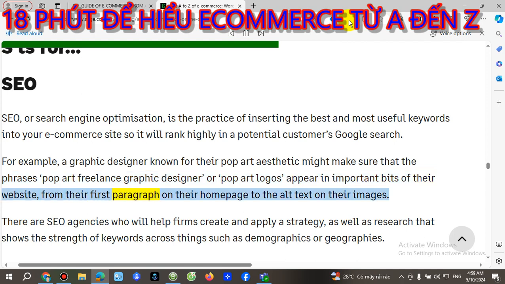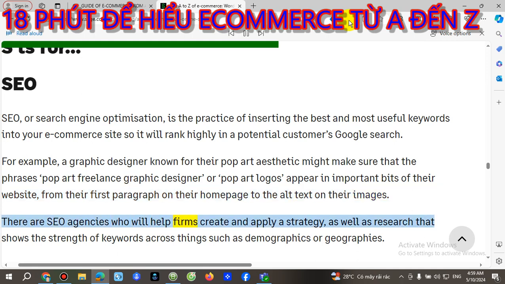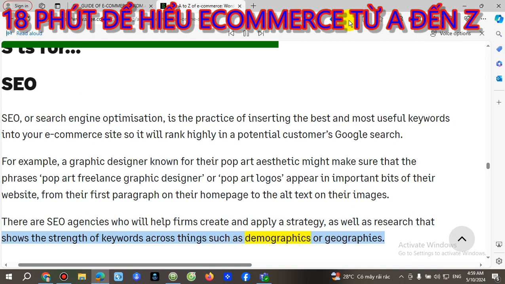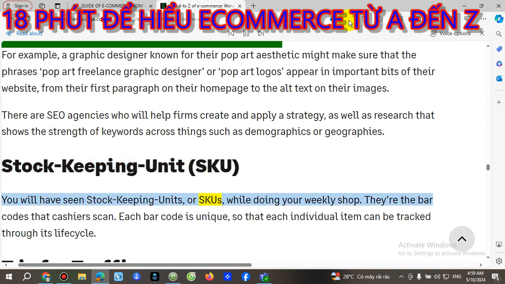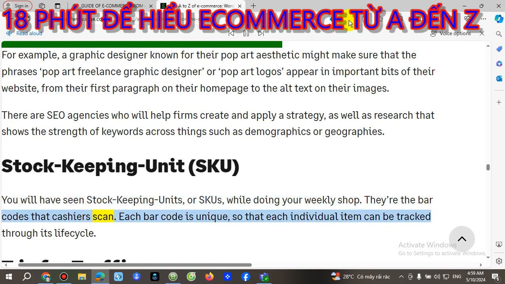There are SEO agencies who will help firms create and apply a strategy, as well as research that shows the strength of keywords across things such as demographics or geographies. Stock Keeping Unit, SKU. You will have seen stock keeping units, or SKUs, while doing your weekly shop. They're the barcodes that cashiers scan. Each barcode is unique, so that each individual item can be tracked through its life cycle.